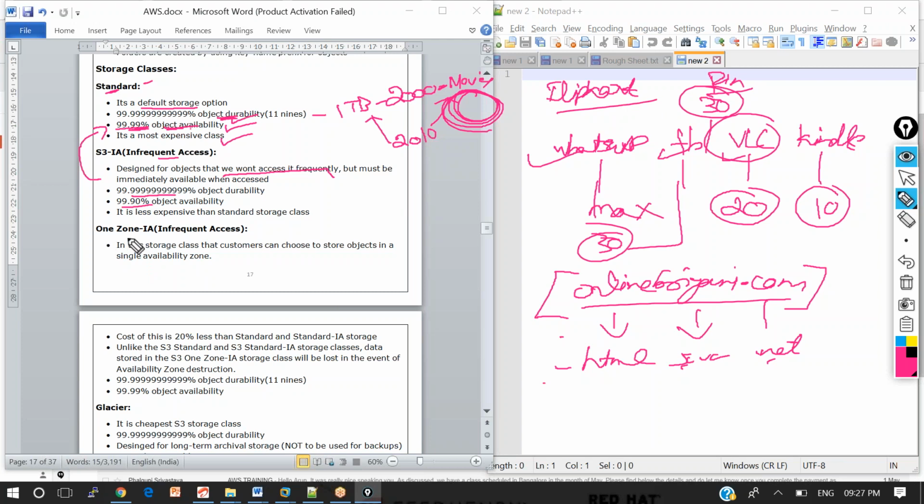And the next class, One Zone IA. What are the features of this One Zone IA? It is One Zone Infrequent Access. In this storage class, customers can choose to store objects in a single availability zone. When we go for Standard or Standard-IA, we will be choosing the region, whereas in One Zone, we will be selecting the AZ, that is, the data center.